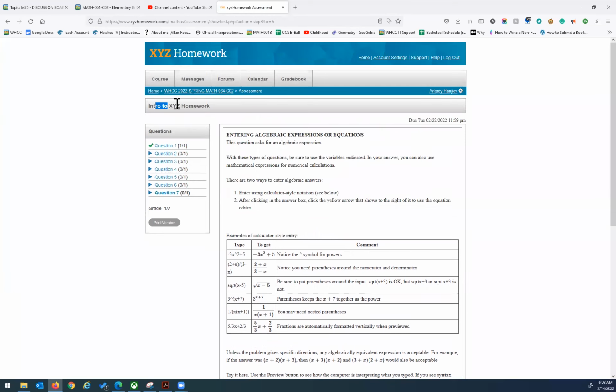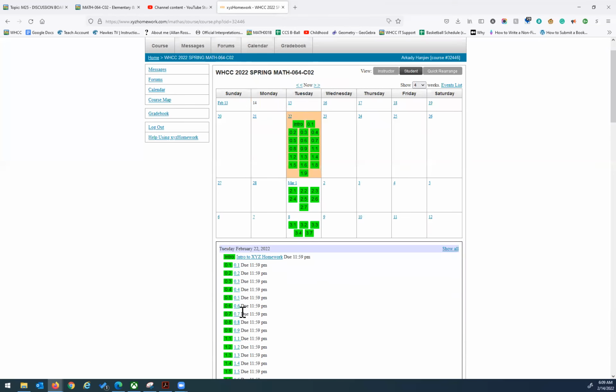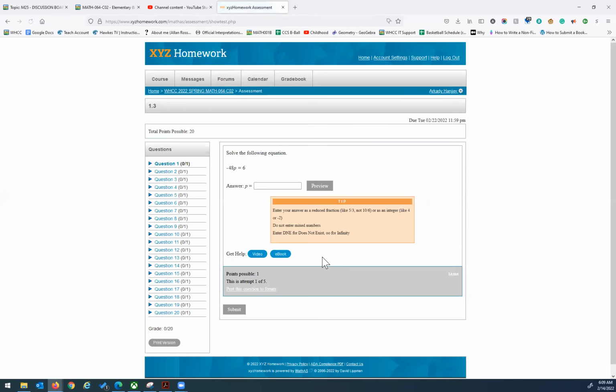So this one, the intro to XYZ homework, you have to do this one. It is for your grade. And so make sure you take the time to do that. Okay, so again, click on that and then click on the link to get you there. So I'm just going to click on a random chapter, 1.3. This is solving equations, something you should be familiar with here.